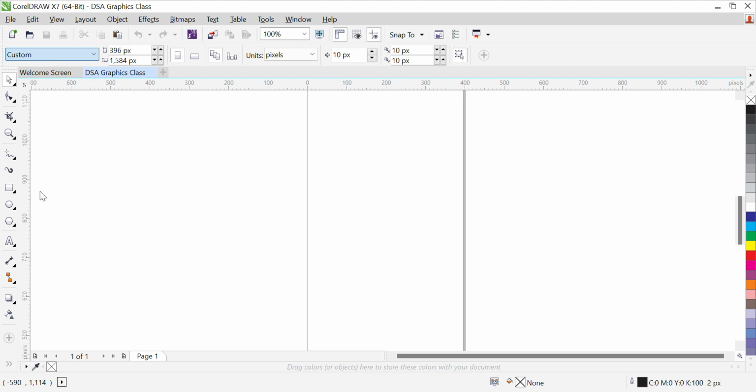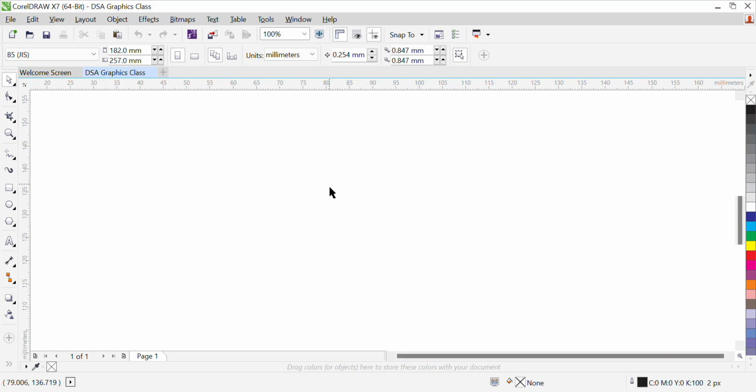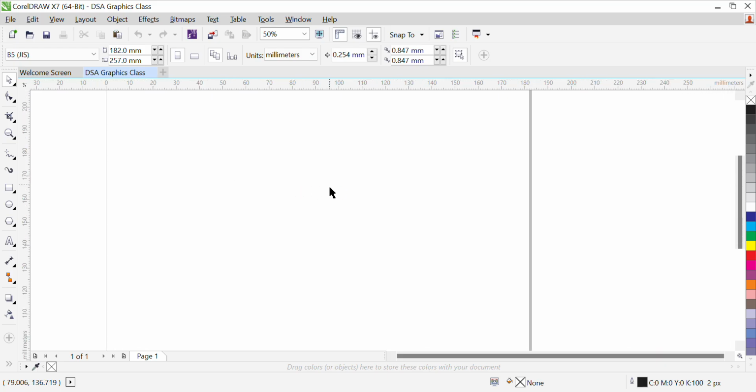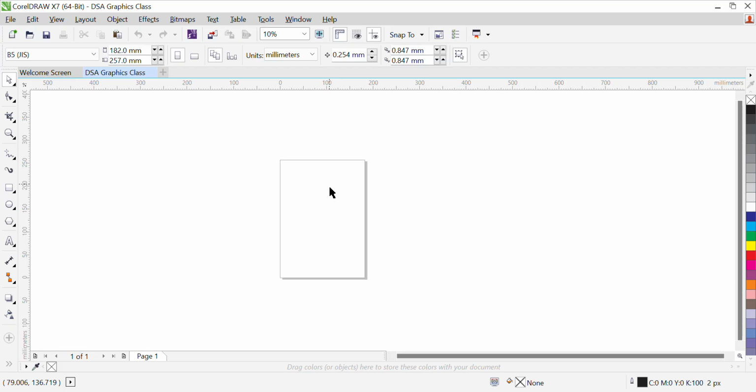That's for our workspace size, and our workspace size is the size of our paper that we want to print on, or the size of our design we want to make. So let's say we have B5 paper size. This is paper size B5, right? Just disregard this size. It's B5 as it is.